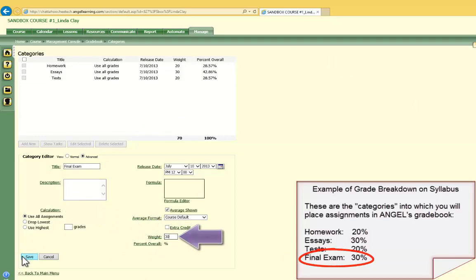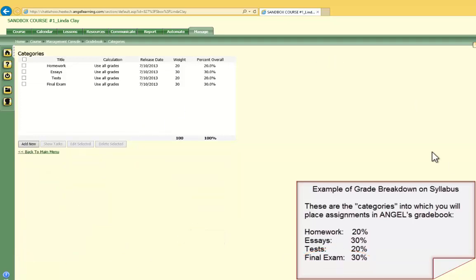If you make an error or you need to change one of these categories, that's very easy to do, and I'll show you how to do that later. Your gradebook is now correctly configured, and you have set up all 4 categories exactly as they display in your syllabus. In another video, we will learn how to make changes to these categories, add assignments to these categories, and make changes to the way the gradebook displays.